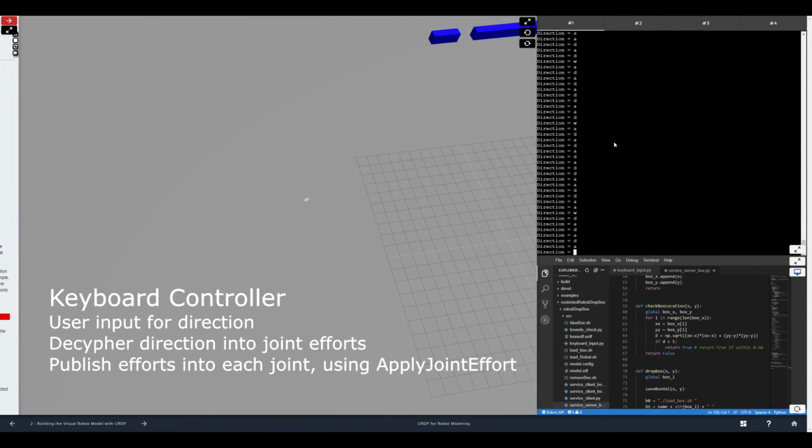The keyboard controller took in user input for direction. This was deciphered into joint efforts for each wheel. In the controller program, I published the efforts into each joint using the service applyJointEffort.